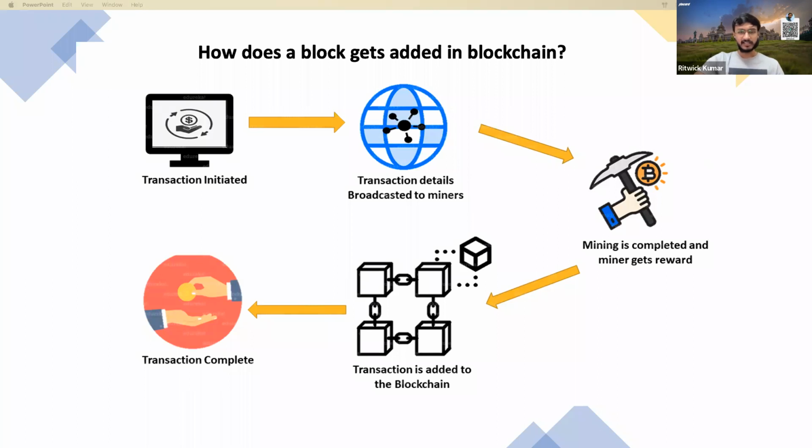Once the mining is done, let's say I did some mining, and once that transaction is verified, every node in that particular network gets an updated ledger. Every node which is connected will get updated. Okay, this new block has been added, so every node is now updated with the new one. But let's say the transaction failed, the verification failed, something was wrong.